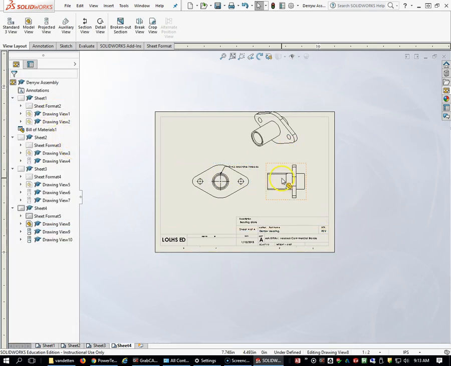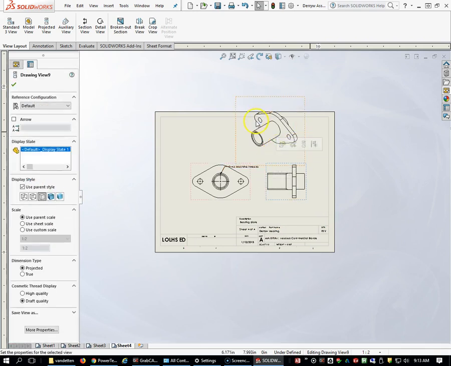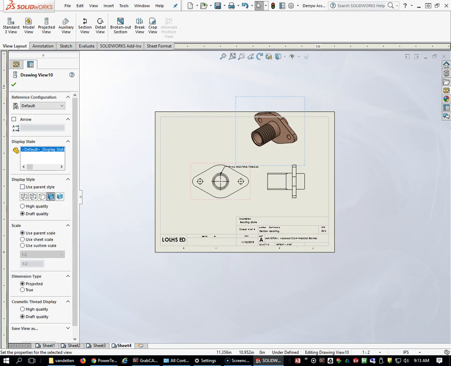Going to hit escape. I'm going to select my isometric view and create a shaded view. Alright.